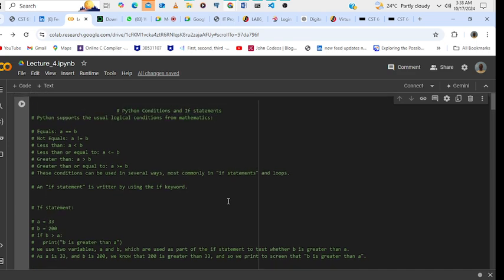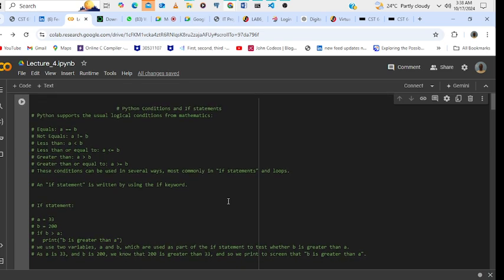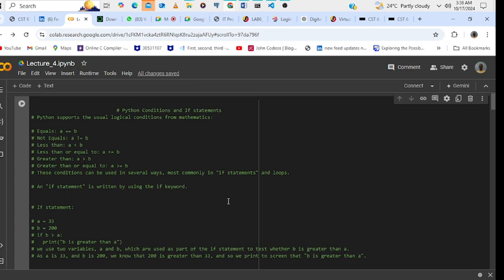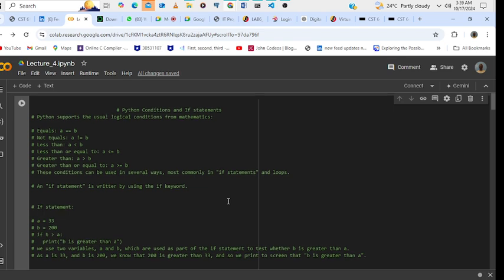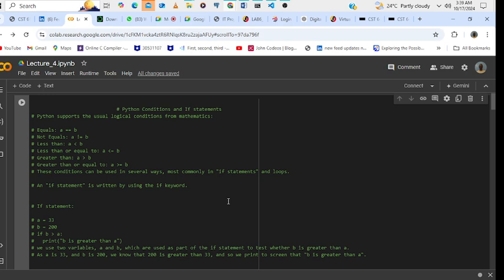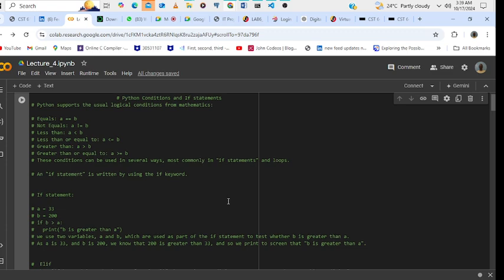I'm going to start with the if statement, and later on we are going to get on loops. So you're going to see how we use if statements in Python, and then we are going to check on loops. We have the for loops and we have the while loops in Python.